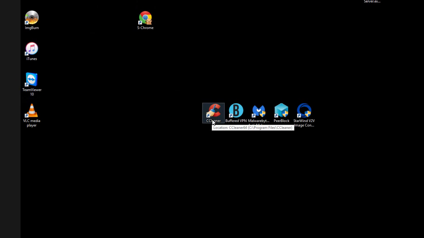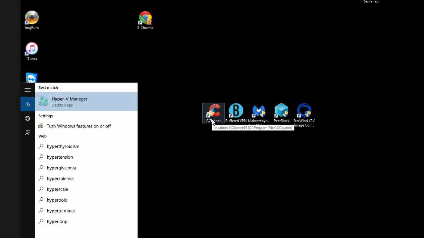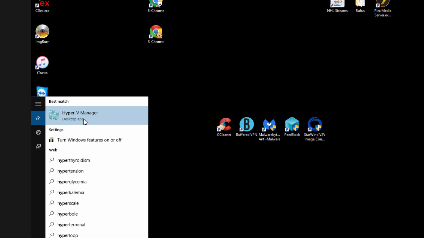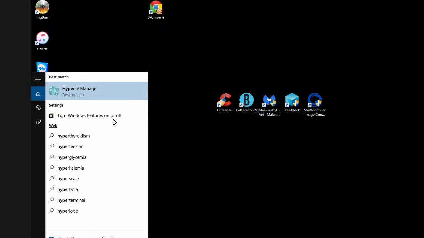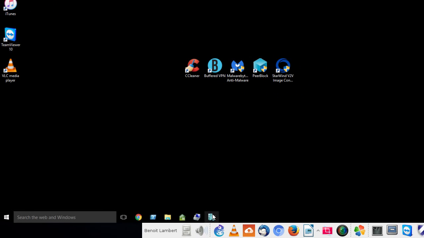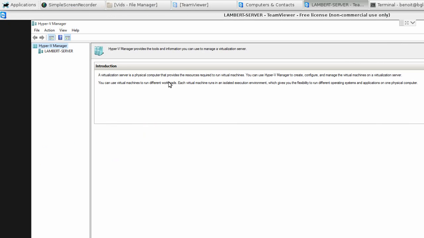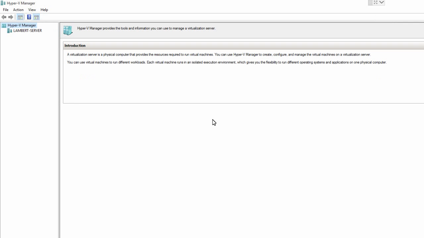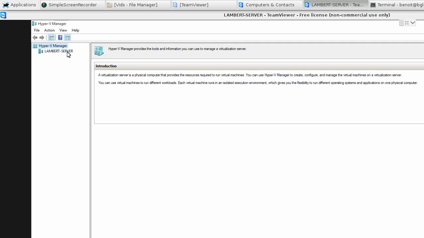Now if we open up the search function again and search for Hyper-V, you should see the Hyper-V Manager Desktop app available. You can right click, you can pin it to your taskbar, and then you can run it. So, this is Hyper-V.